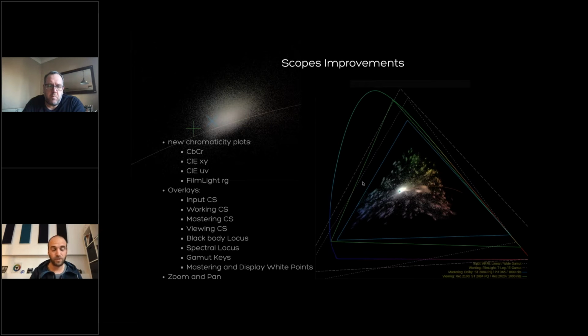This is especially useful if the display white point is not equal to the mastering white point, which is always the case for the digital cinema deliveries, but also very common if you want to choose a non-D65 white point for your television deliveries. We also added the ability to zoom and pan into the chromaticity diagram. So if you really want to drill down into the details of your color volume, you can do this too. So let's have a look.